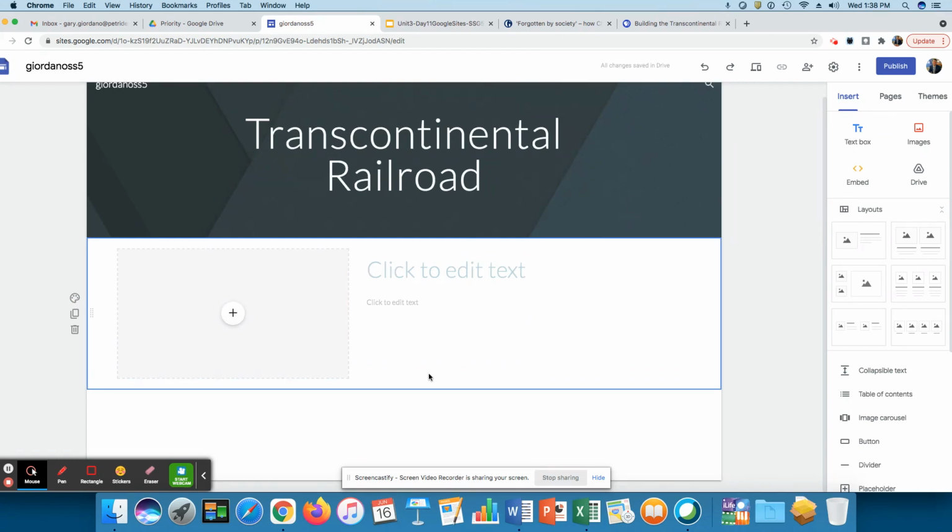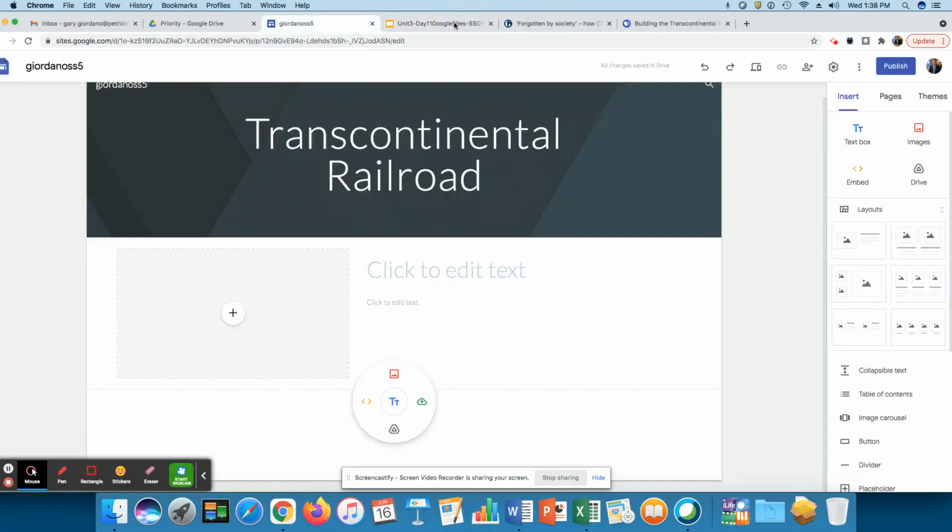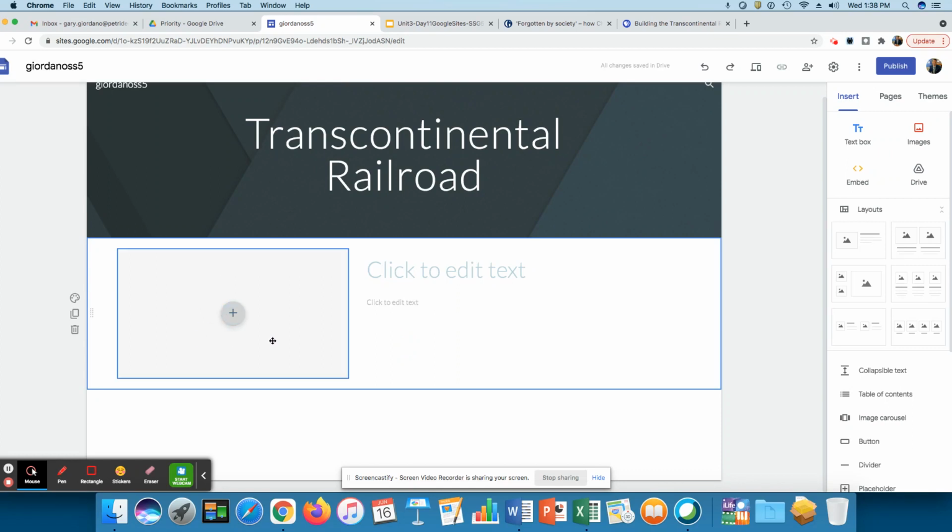They can also just add information on their own by double-clicking, and they'll be able to then add an image, upload something from their desktop or from something saved on their computer. They can also add something from their Google Drive, like a PDF or maybe a Google Doc. It could even be a copy of this checkoff chart that they have in a Google Doc, and then they can add it to the Google site so that the teacher can view their self-assessment on this final living museum exhibit.